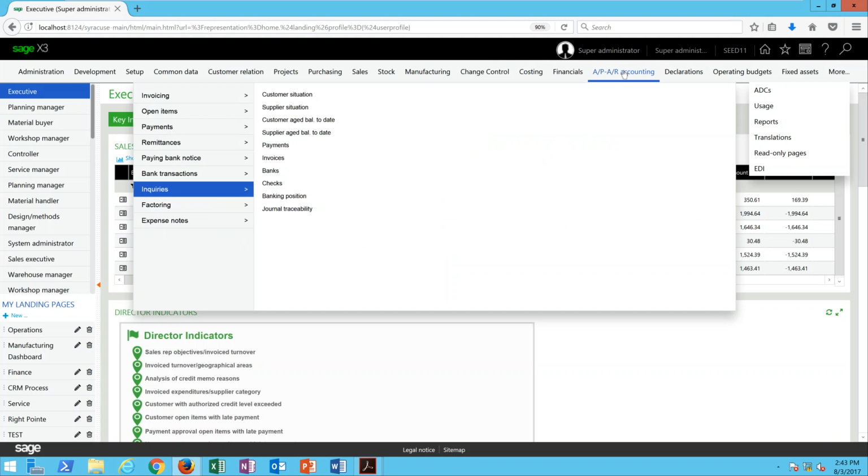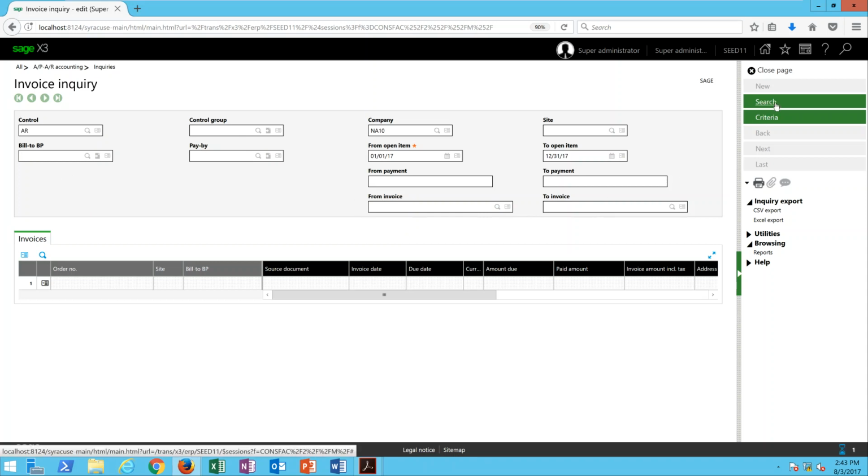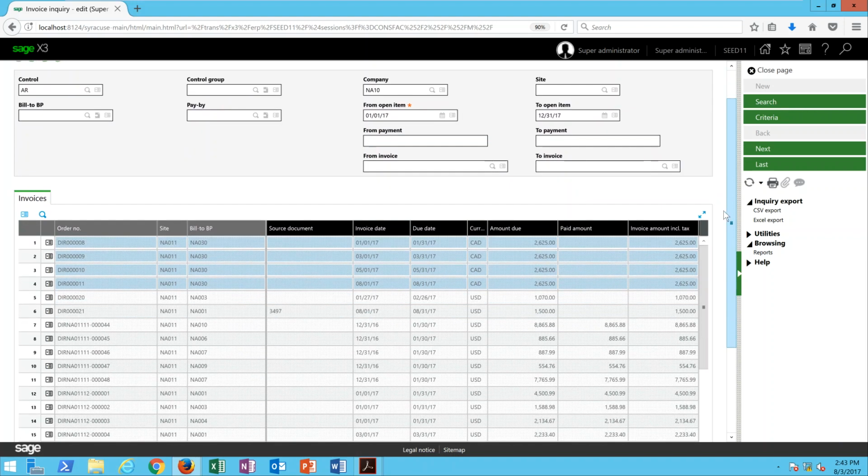So if we come under our APAR accounting menu, then go to inquiries, then let's start by coming to this one, invoices. In this inquiry here, I'm going to specify the company that I want to run the activity for. Here in the control field, I'm going to designate that I'm running it for my receivables as opposed to running it for my payables. Then from there, I could filter on my bill to customer, my pay by customer. Over here, I could also filter on an invoice number. I'm going to go ahead and do a search.